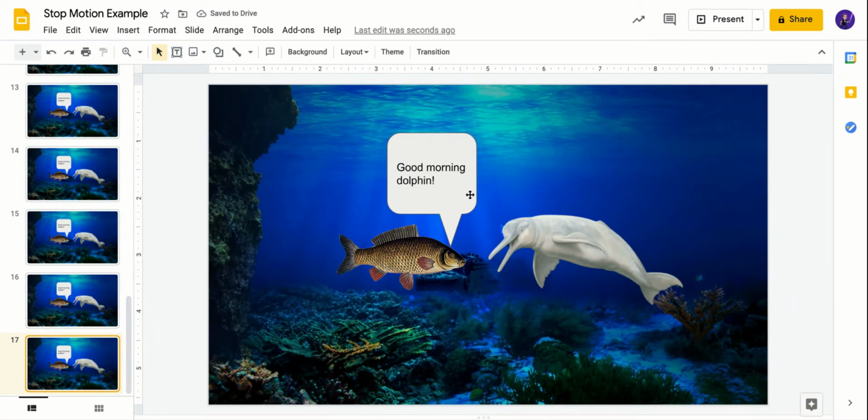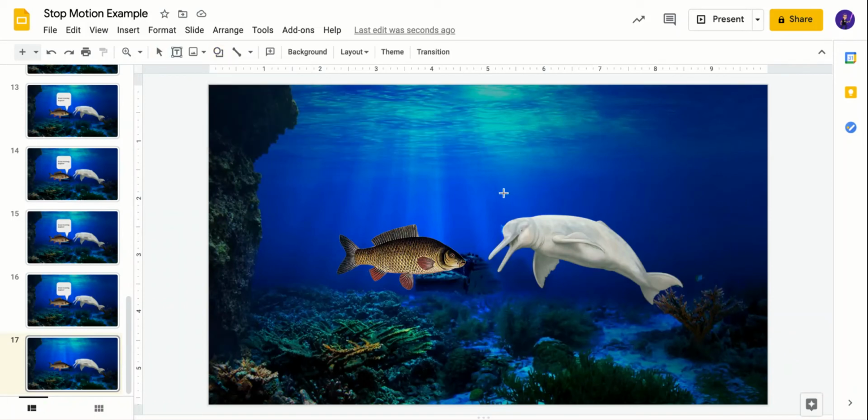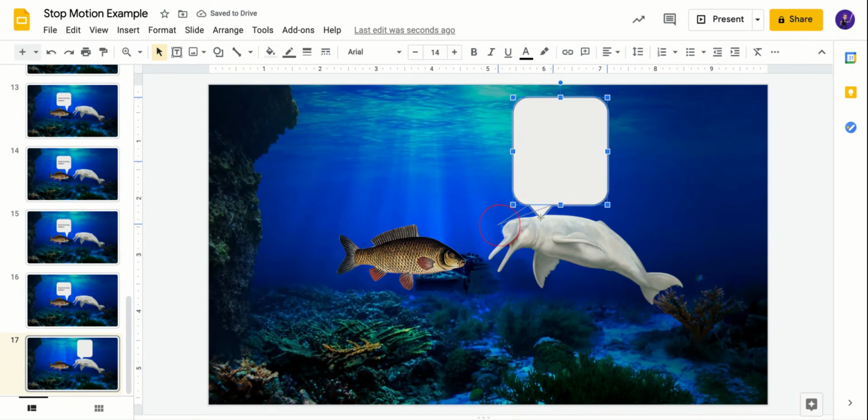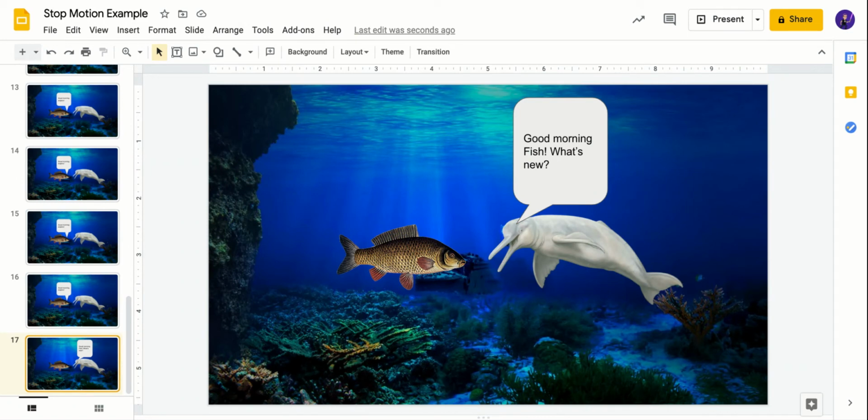Now, I'm going to do that one more time. And on the last one, I'm going to delete the speech bubble for my fish, and I'm going to add a speech bubble for my dolphin. Same thing. I'm going to type in what I want to say. And then once I have that done, I'm going to click on the slide and duplicate it 4 or 5 times.